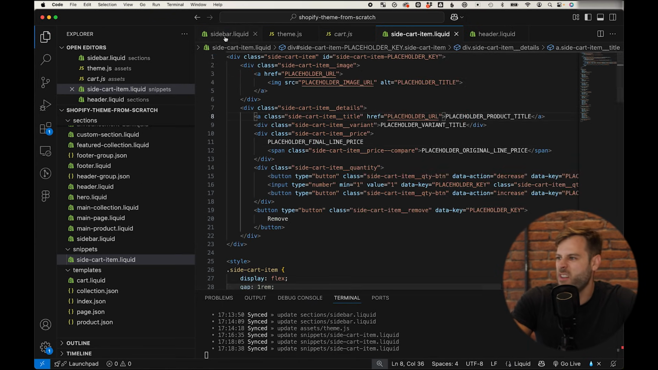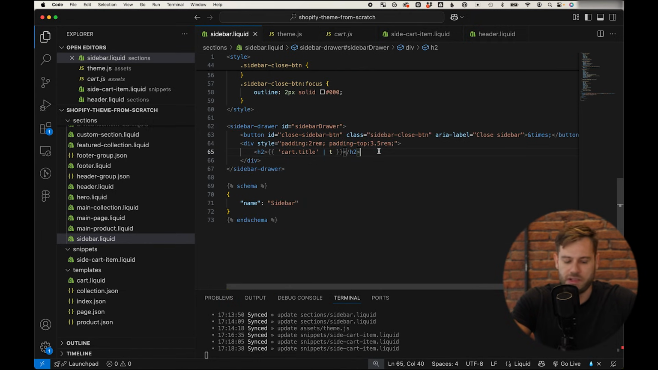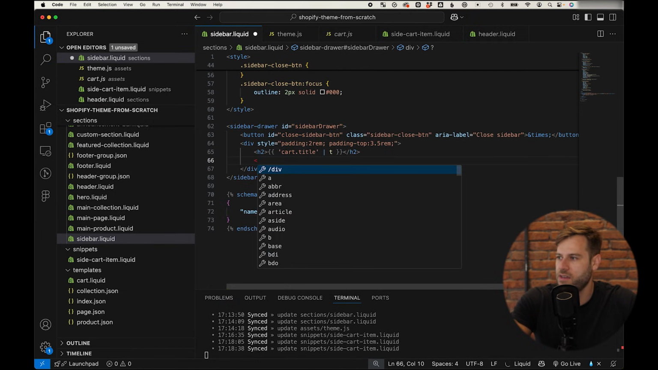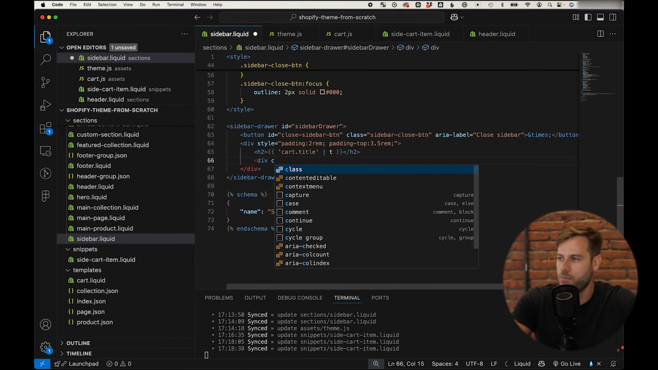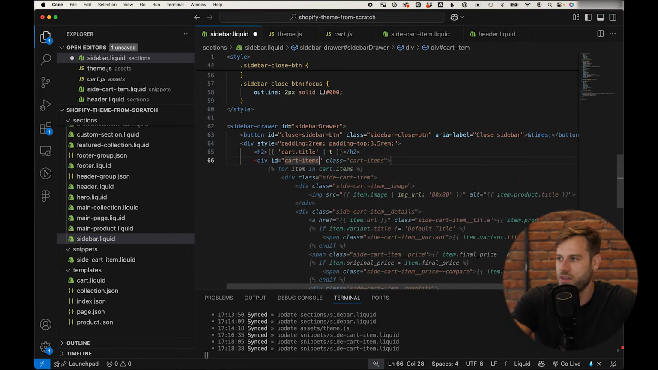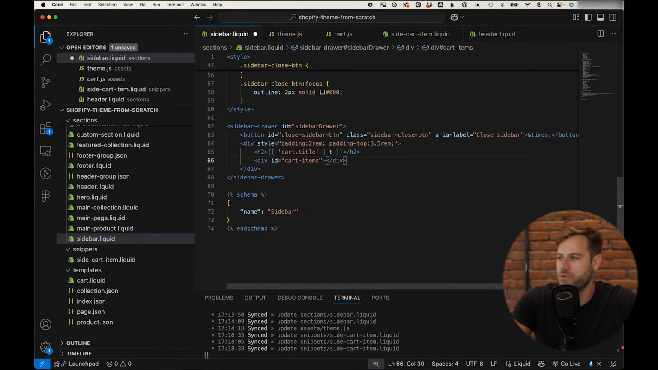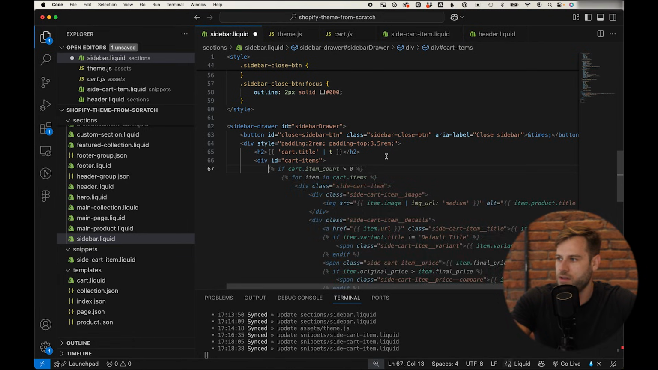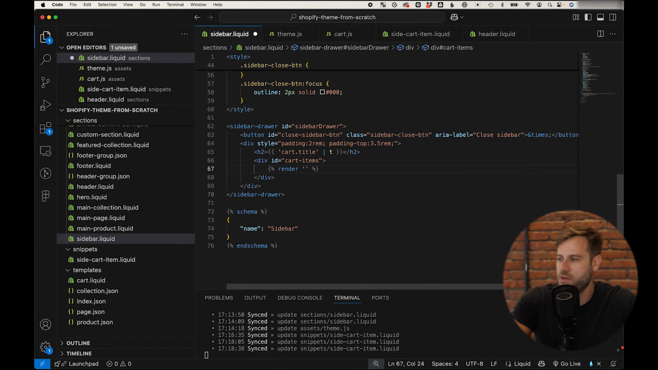So what I'm gonna do now is we're not gonna leave it like this, but I'm gonna paste this in here. Actually, we're gonna have a div to hold multiple of these side cart elements. I'm gonna call this cart items, which I think relates to what I've called it in the web component. And then I'm gonna put in the snippet. So the way we put in the snippet is render side cart item, like this.